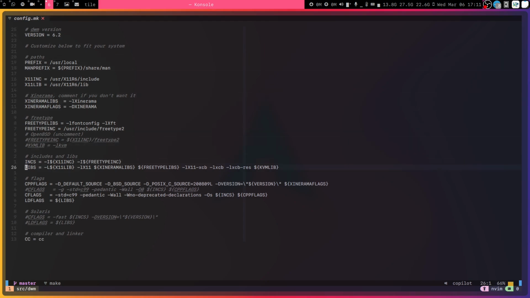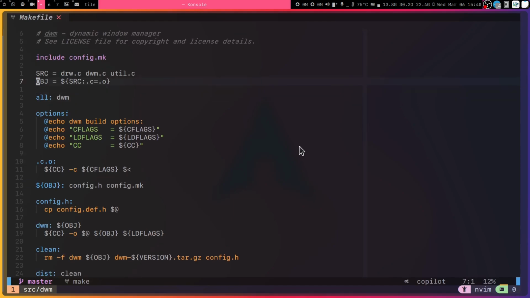The CFLAGS which we saw earlier, CFLAGS and CPPFLAGS, they're defined here. And the LDFLAGS are also defined here. These are the flags for the linking. And the C compiler is set to CC here. So whatever is the symlink of CC, that is used as the C compiler. Then you can see the variables which are being declared. It's telling SRC as drw.c, dwm.c and util.c. These are the three C source code files which are stored as an array in the SRC.